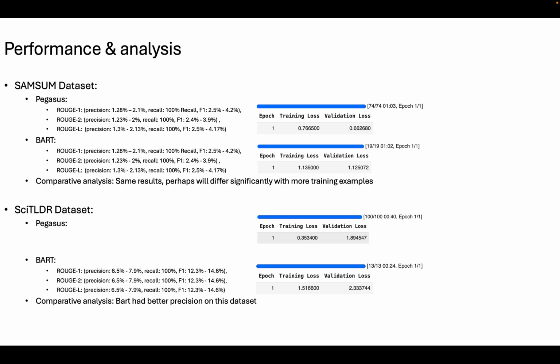So when we conducted the experiment and fine-tuned the models on the datasets, let's start with the performance that these models obtained when they were both fine-tuned on the Samsung dataset. Surprisingly, the Pegasus and BART models actually had exactly the same performance measures with respect to the ROUGE metric.